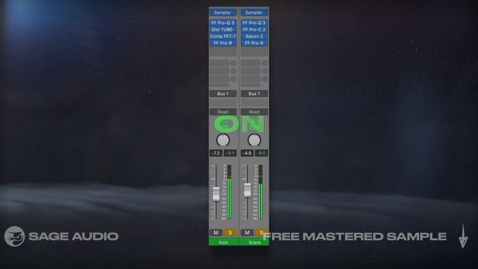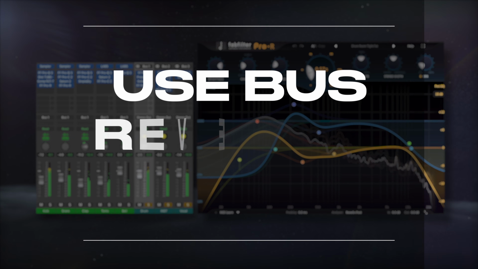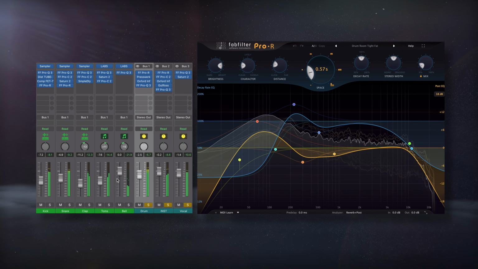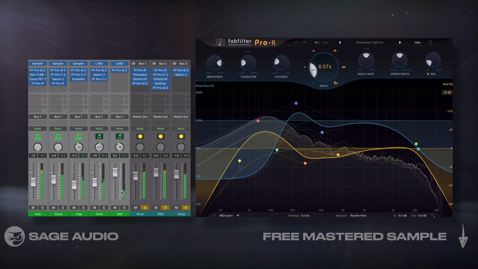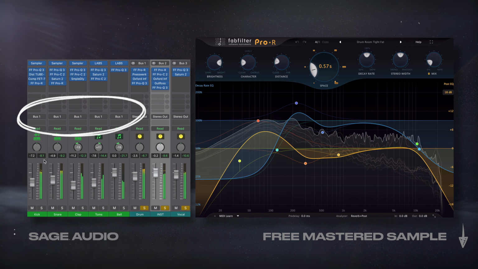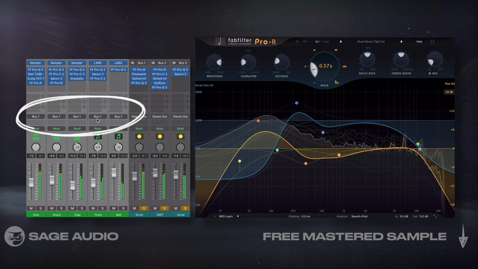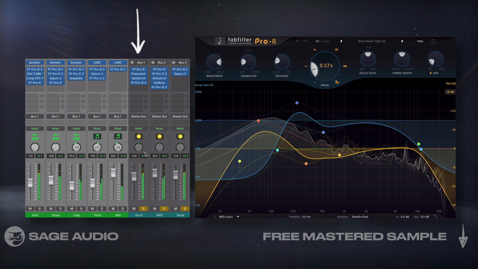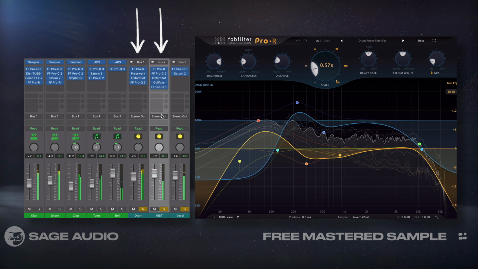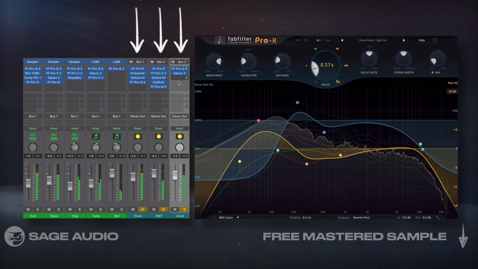Use bus reverb and compression. If you haven't already been doing this, you need to send similar instruments to buses by changing their output to a collective bus. For example, all of my drums are going to the same bus, as are all of my instruments, and my lead has a bus as well for reasons that we'll discuss later on.